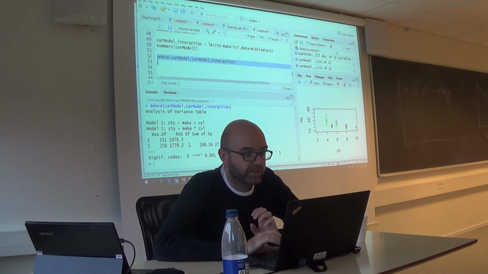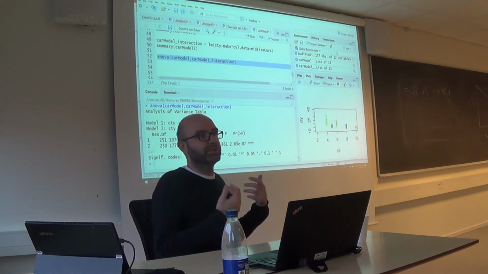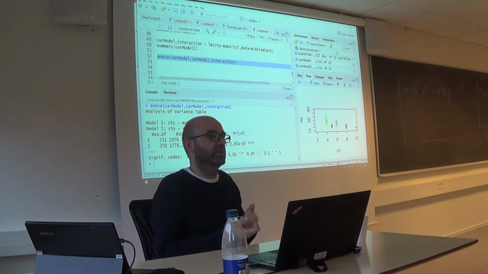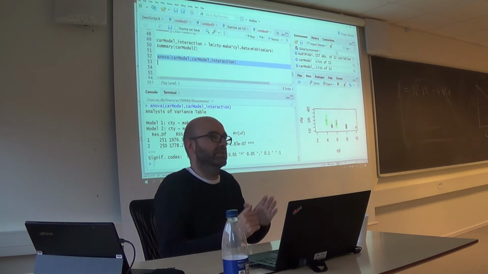So our F value, this is what I want to draw your attention to. Our F value is 27 and our P value is very, very small. So if we want to get closer to the truth, we should include the interaction between cylinders and makes in our model. And now we can go and look at the specific parameters inside the model.